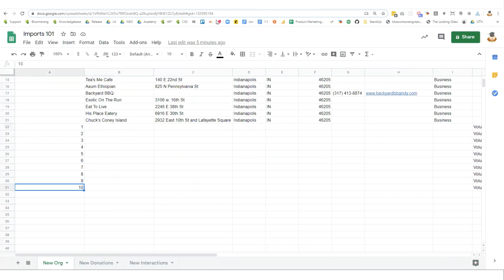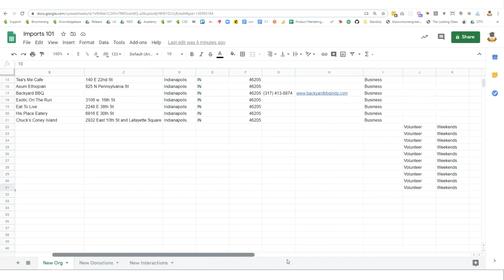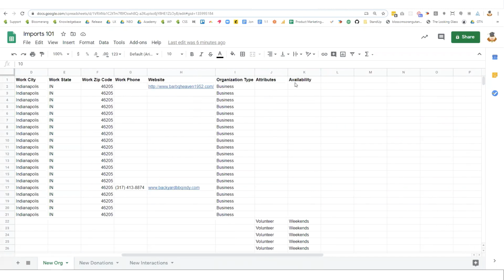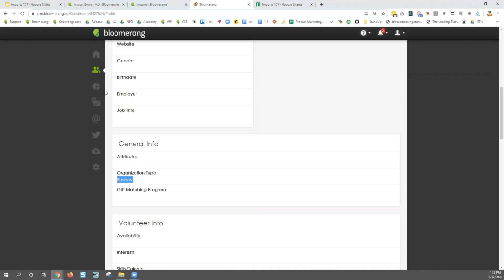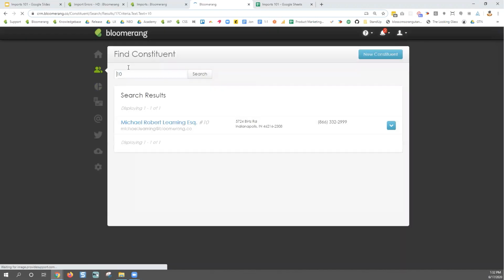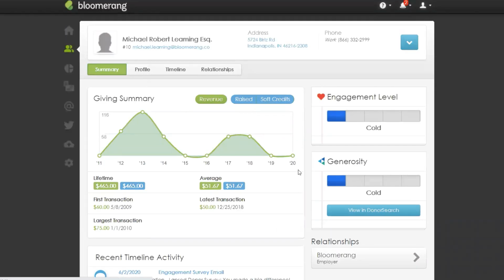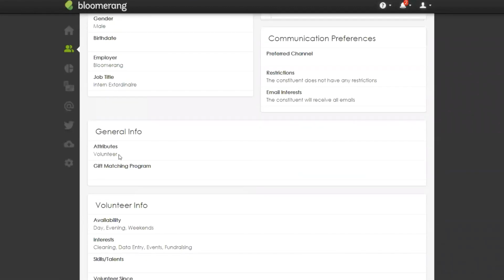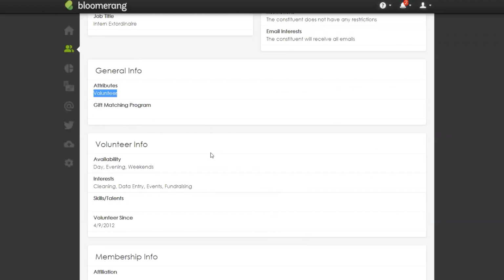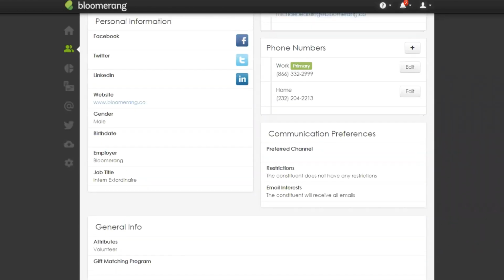We have account number 10, and what we updated on that record was our custom fields for attributes and availability. So I'm going to go to the profile, and if I go to attributes, there it is, volunteer. And for availability, I added weekends. So this is a multi-select field, and because he already had day and evening in there, we added weekends from the file. Wonderful.